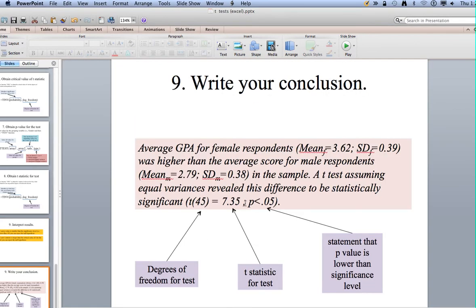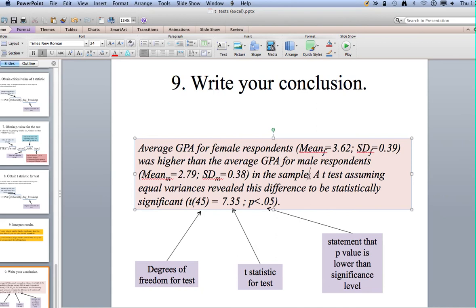That's the last step. We would say the average GPA for female respondents in the survey, this was their mean, and that was the standard deviation, was higher than the average GPA for male respondents. This was the mean for them and the standard deviation, right, in the sample. A t-test assuming equal variances revealed this difference to be statistically significant. And now notice what I'm putting in this parenthesis. I'm putting the degrees of freedom for the test, right?